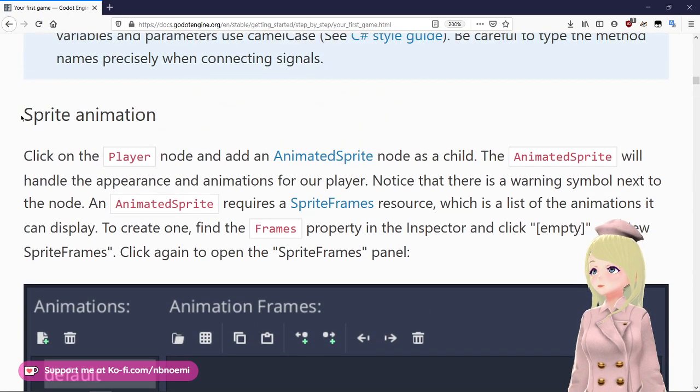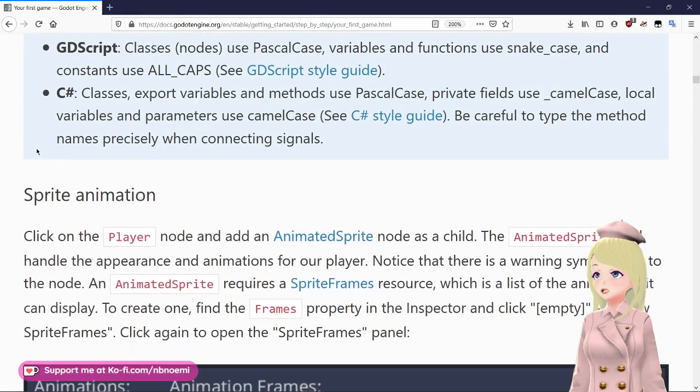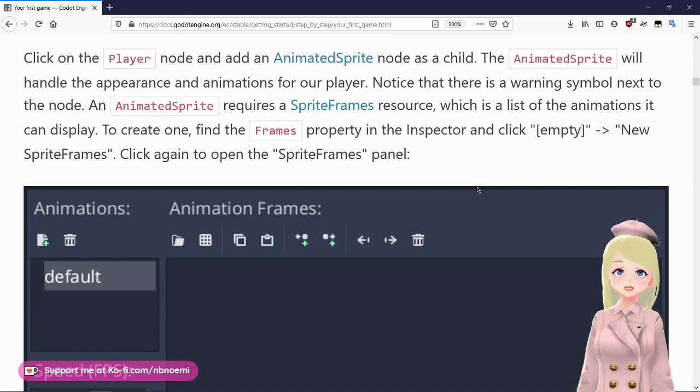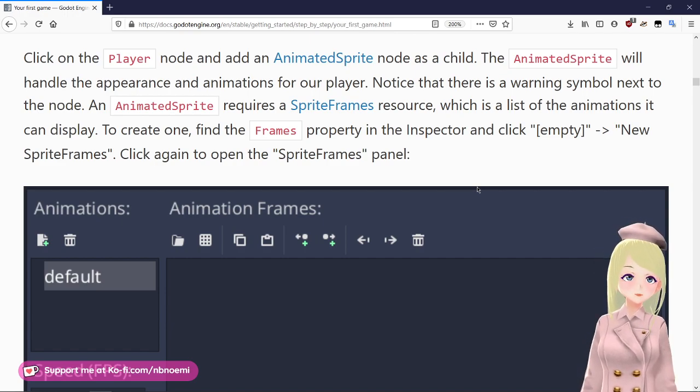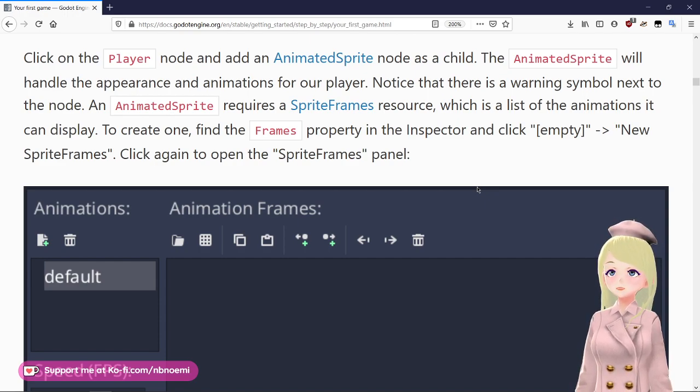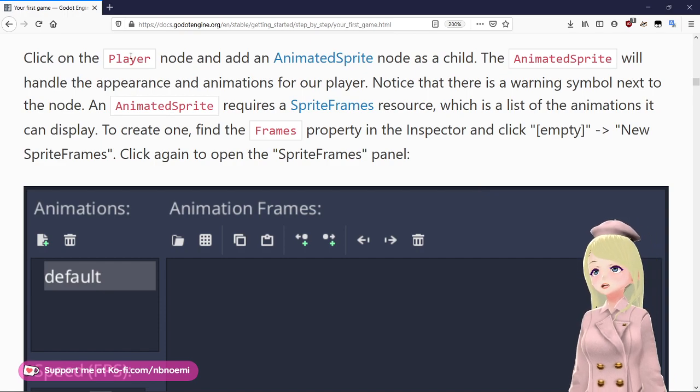Right, so let's move on. Sprite Animation. Click on the player node and add an animated sprite node as a child. The animated sprite will handle the appearance and animations for our player. Notice that there is a warning symbol next to the node. An animated sprite requires a sprite frames resource, which is a list of the animations it can display. To create one, find the frames property in the inspector and click empty, new sprite frames. Click again to open the sprite frames panel.